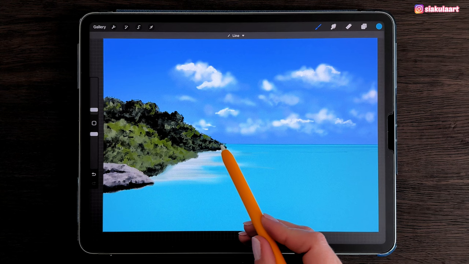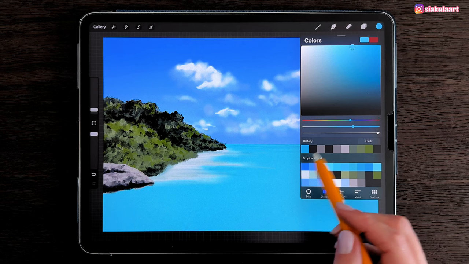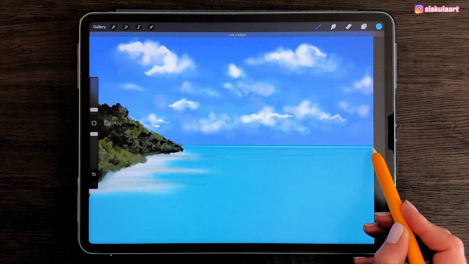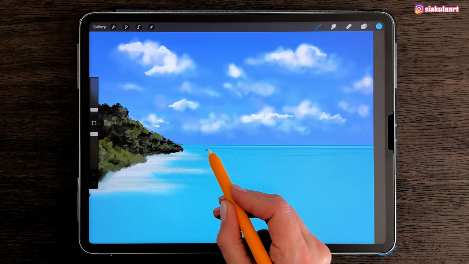Now let's add here a very bright line at the horizon. Let's change the color for this. Take this one. And draw a line right under that dark one. Like this. We can also add one more line here. And here.